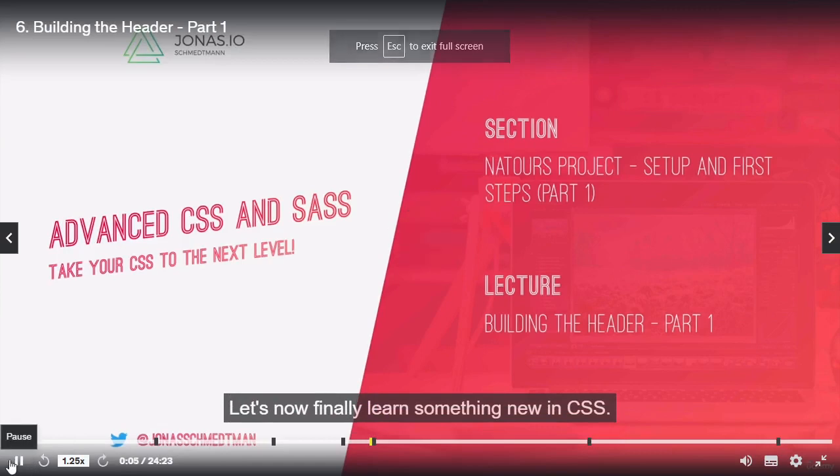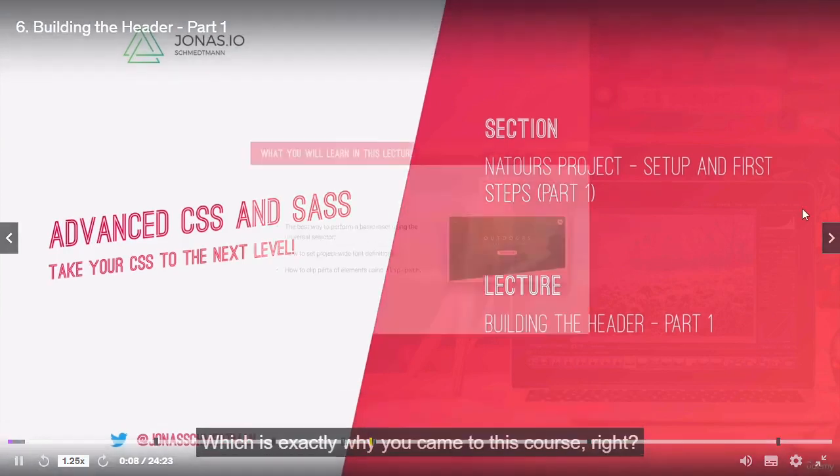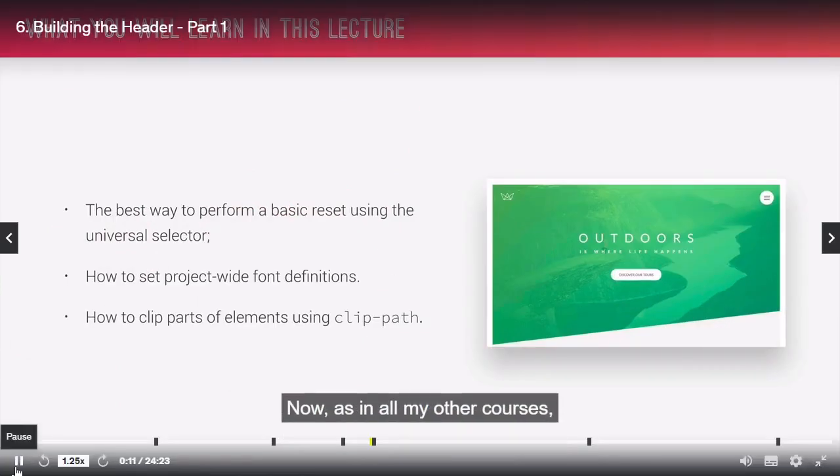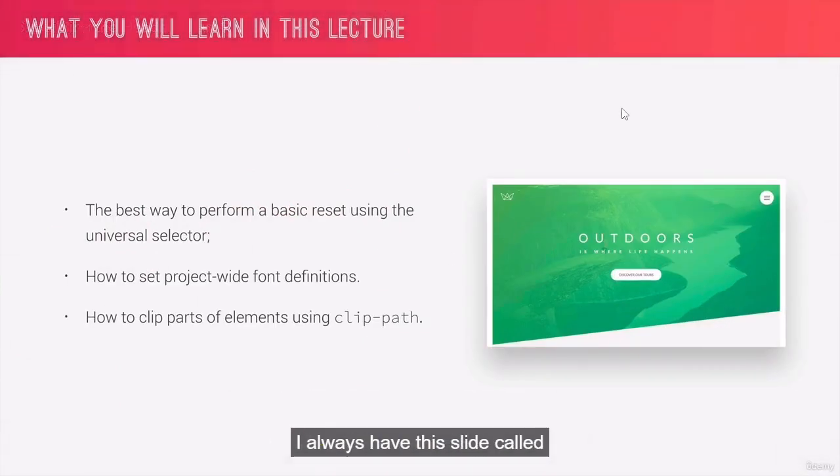Something new in CSS, which is exactly why you came to this course, right? Now, as in all my other courses, in all the coding lectures, I always have this slide called what you will learn.